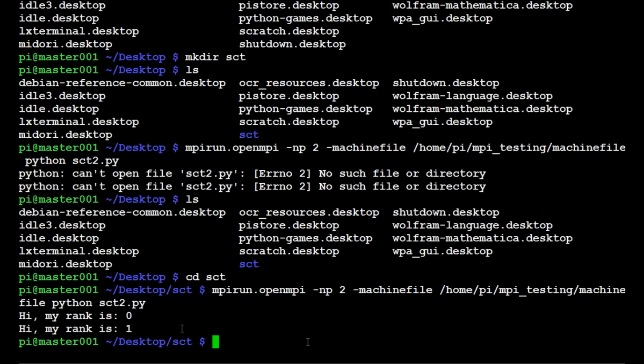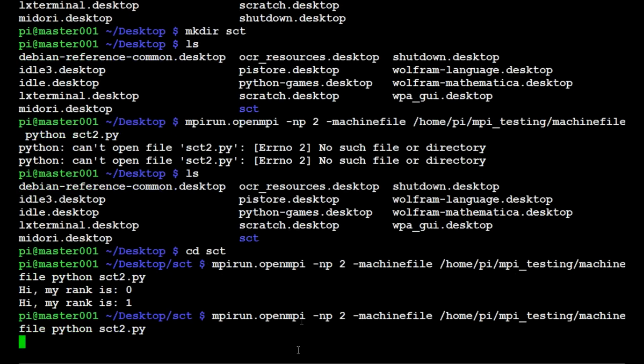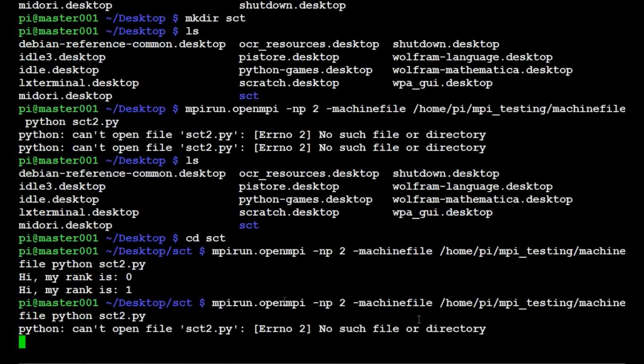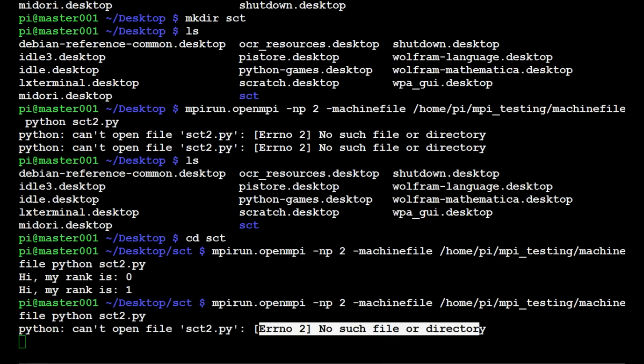Hi, my rank is 0, and hi, my rank is 1. And now what I'll do just for kicks is, on my little worker node here, we'll just delete sct2 and run it again. As you can see, you get this error, no such file or directory, because it has to be located on both nodes.